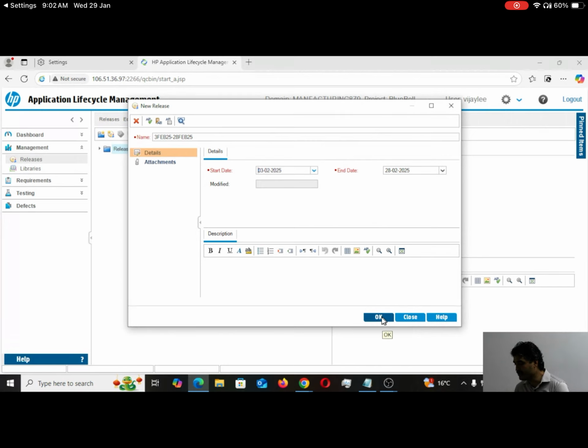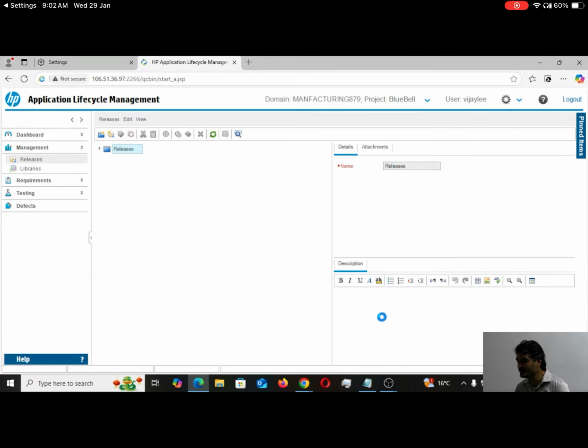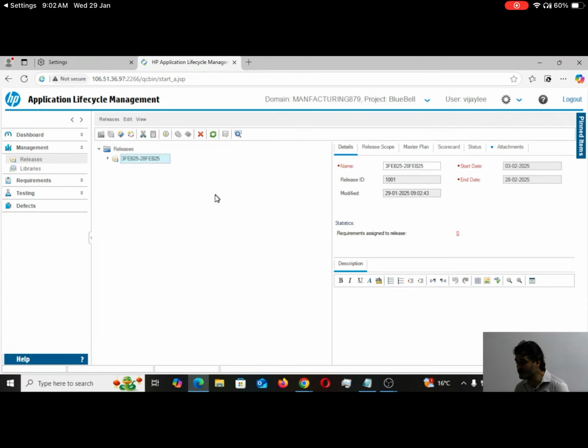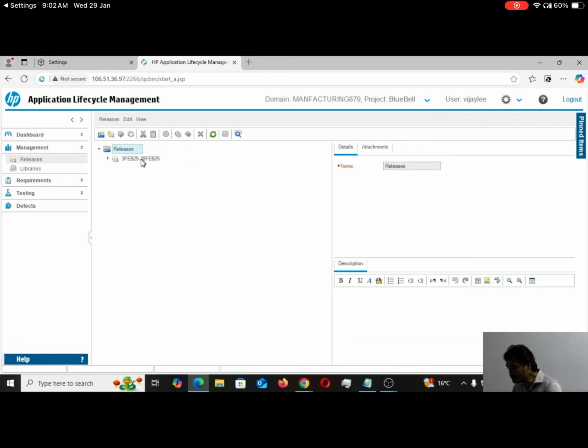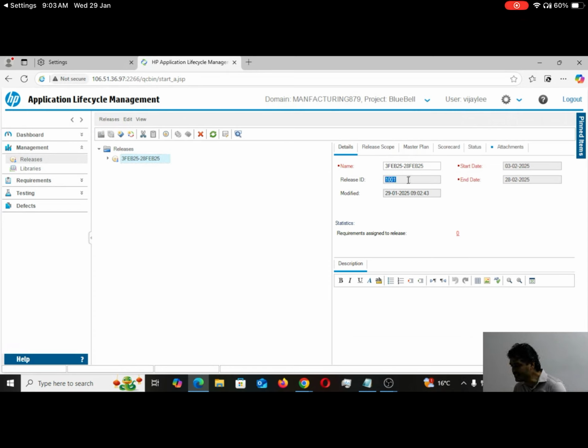Then click on OK. When I click on OK, you can observe under the releases folder, one sprint details, one release is created. After storing one release's details, when you select that particular release, on the right side the complete release details will display. You can see the release ID is generated automatically by this tool. Release ID I didn't enter, but it is generated automatically. That's the beauty of this tool.